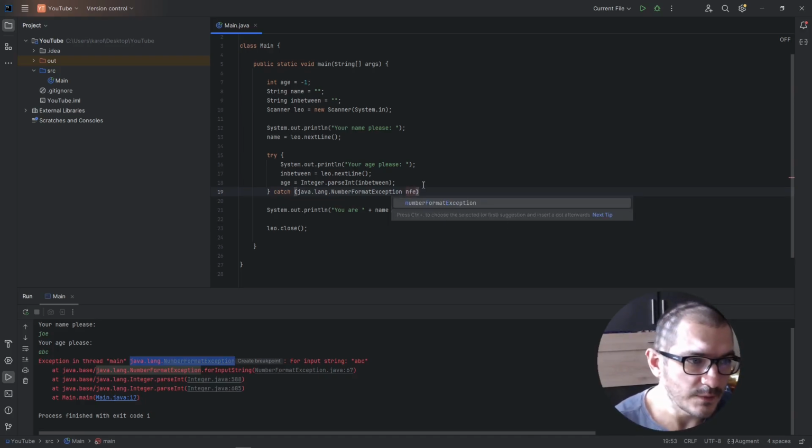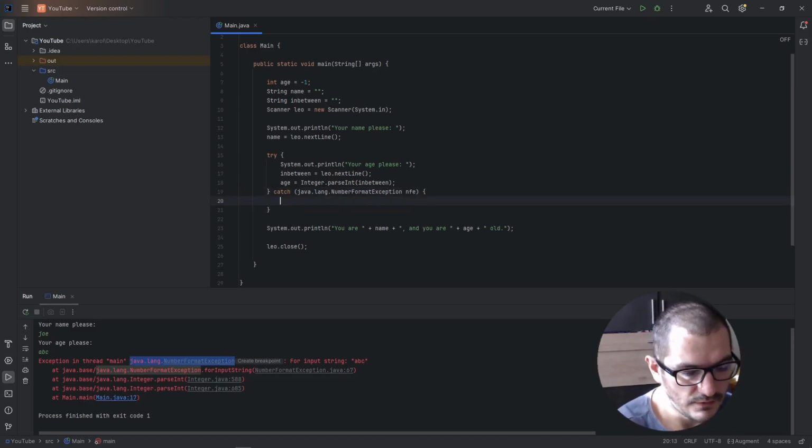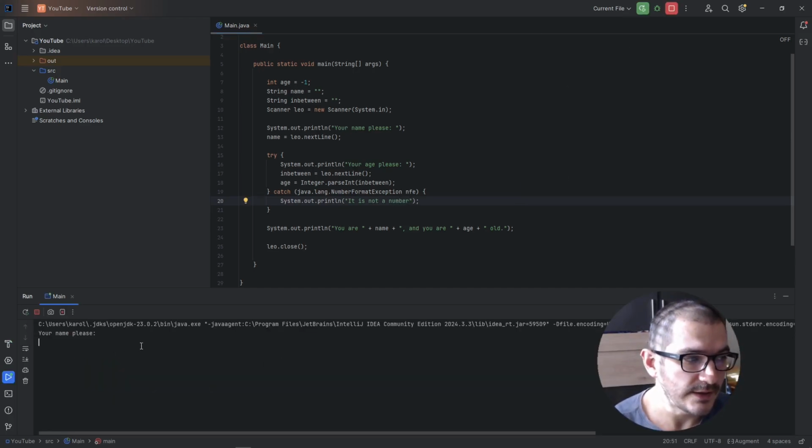It's a number format exception, so I'm gonna call it NFA. And if that is caught, let's type out, "It is not a number." And if we run this, it works like before.